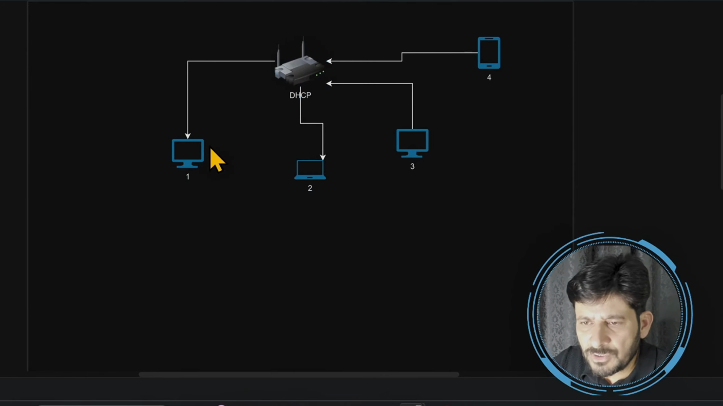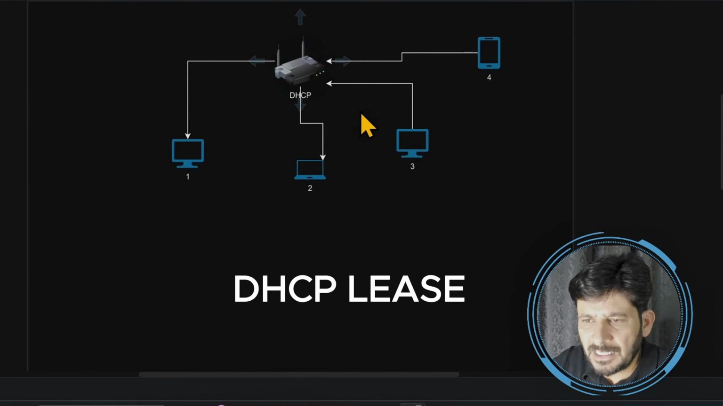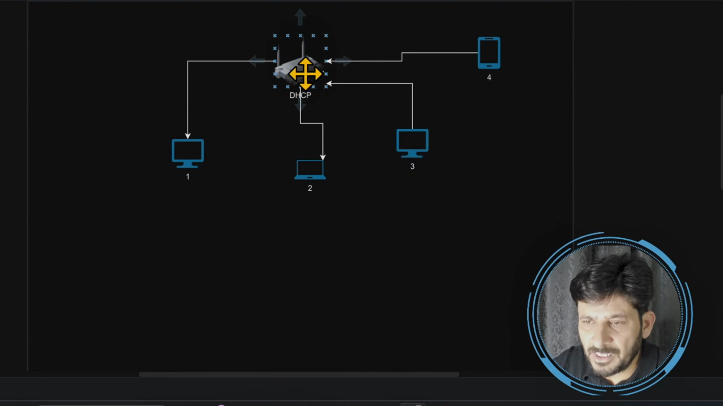What the DHCP server also does, if IP addresses are already provided, for example this one has got IP address 3, and it disconnects for a moment and reconnects, the DHCP server will provide the same IP address again because it has a DHCP lease. We can assign how many days, hours, or maybe months we want this particular MAC address to be stored and provide the same IP address again dynamically whenever a new request comes.